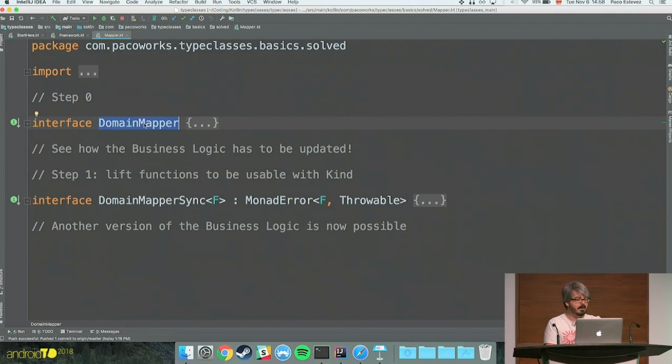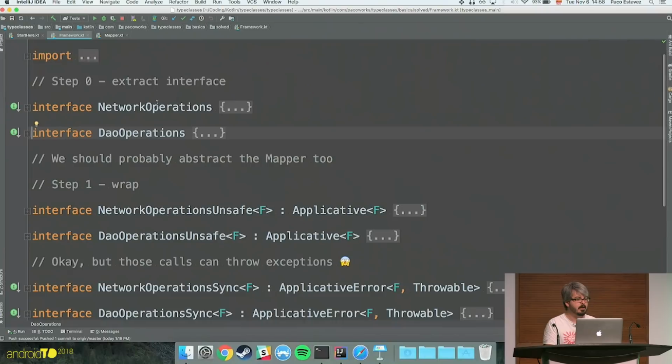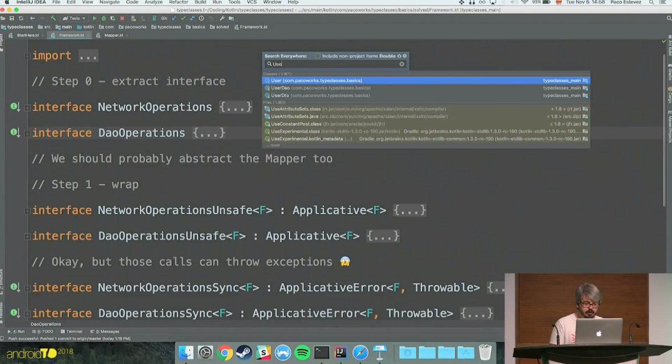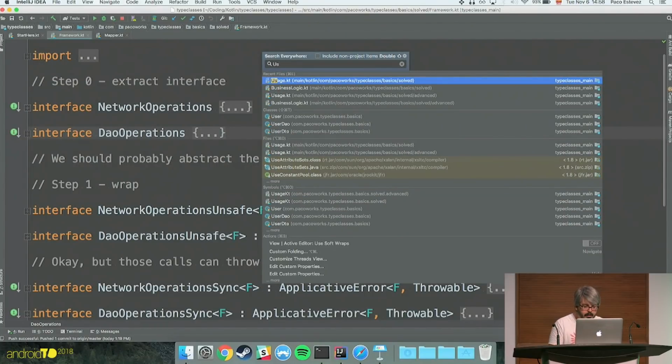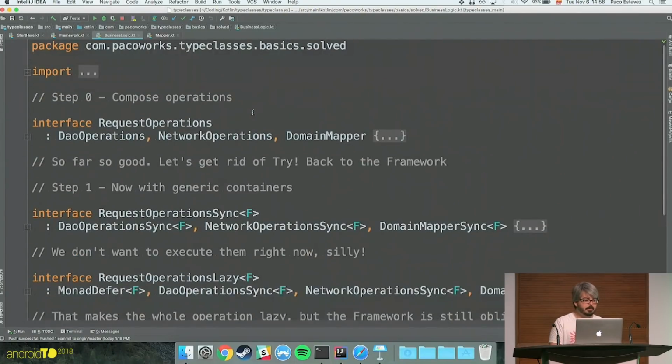So now that we have the mapper, and now that we have the framework, we can just go back and see how the usage is. So the business logic. The business logic is an interface that we are composing from the other smaller interfaces. So we have DAO operations, operations with the database, network operations, operations with the network, and the domain mapper. Each one of them defines a series of extension functions that you can operate on.